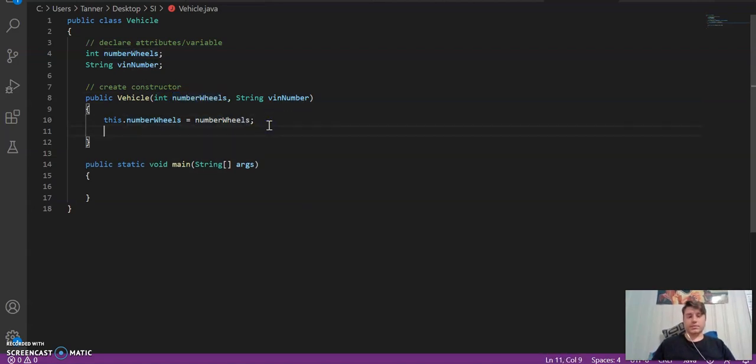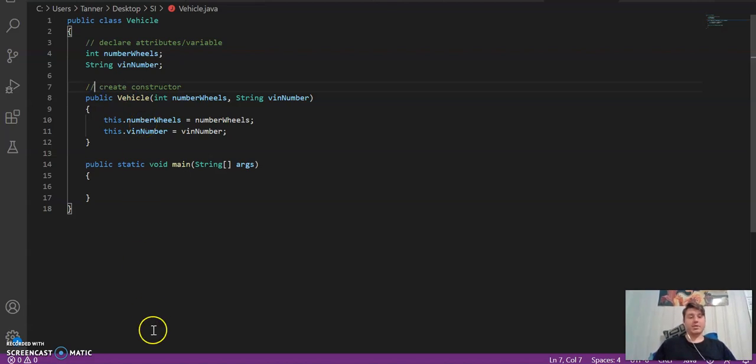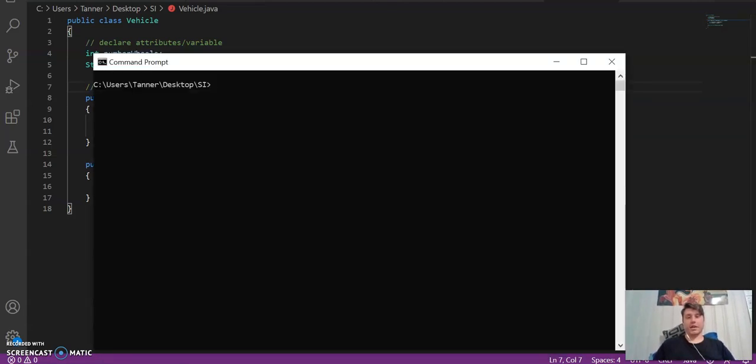Okay. So we're going to do the same thing for VIN number. We're going to do this dot VIN number is equal to VIN number. Very simple. Like I said, we have a constructor. It's completely done now. Very easy method that you can write. Now what I'm going to do is I'm going to save and compile just to show you that everything is working correctly. And it's called, let's do javac vehicle.java. And you see it compiled, so everything's good there.